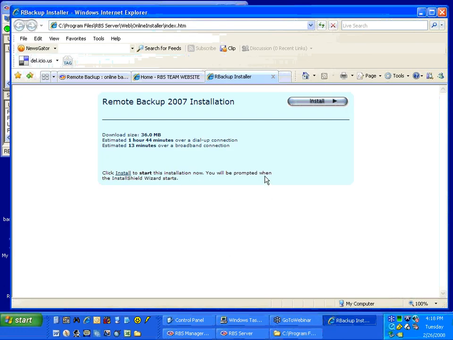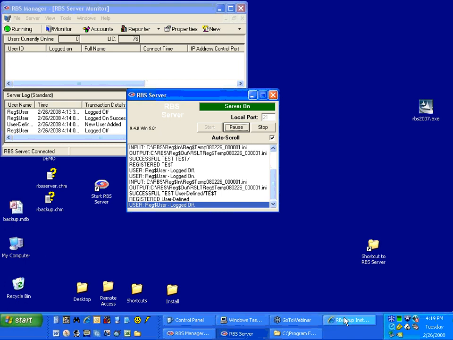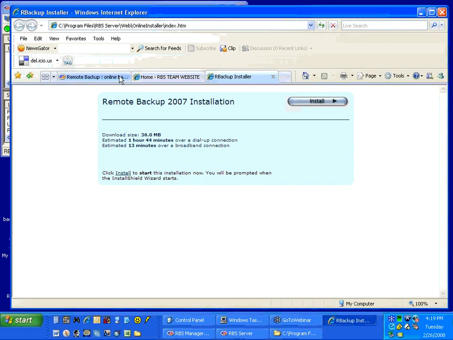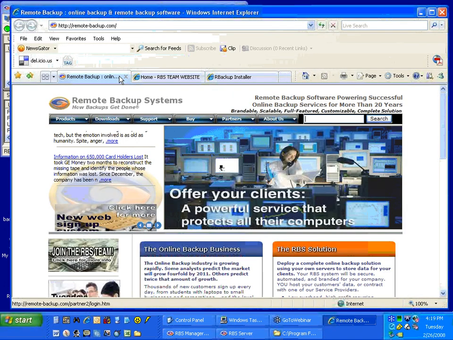But one thing to keep in mind is if you are hosting this on IIS, you'd have to define MIME types. There is a list of MIME types that are necessary for the online installer to work properly, and it's on our website. If you go to our website and go to the search box and type in, let's say, MIME.